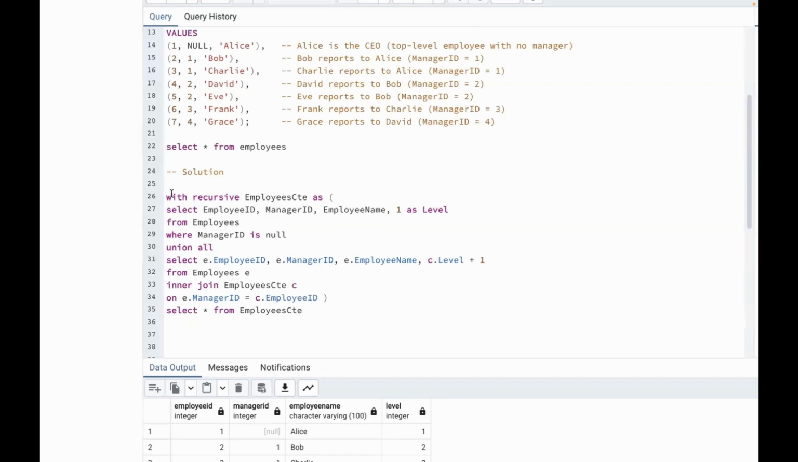Now let's understand this query one by one. So this whole query, with recursive employee CTE. This is the initial CTE, or we can say the base case. It selects all employees who have null as their manager ID, meaning they are the top level employees, in this case Alice. It assigns a level value of 1 to these employees, representing the top level of the hierarchy. So the result of the base case is only Alice, selected with level equal to 1.